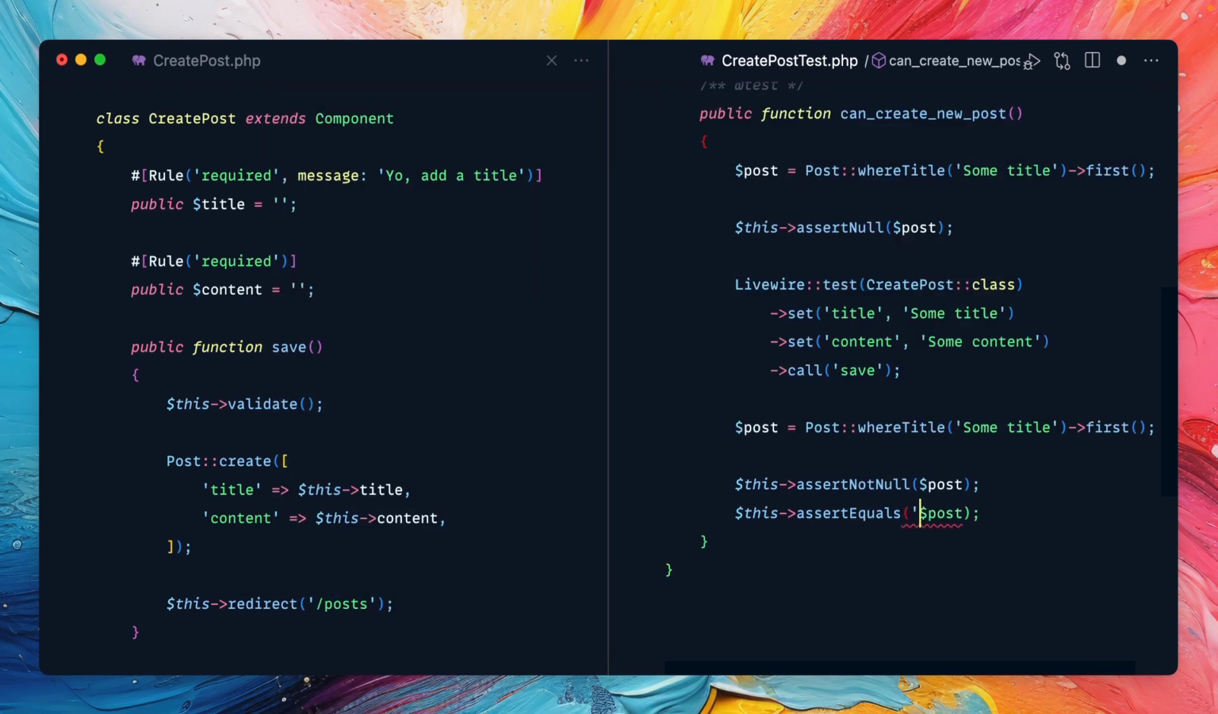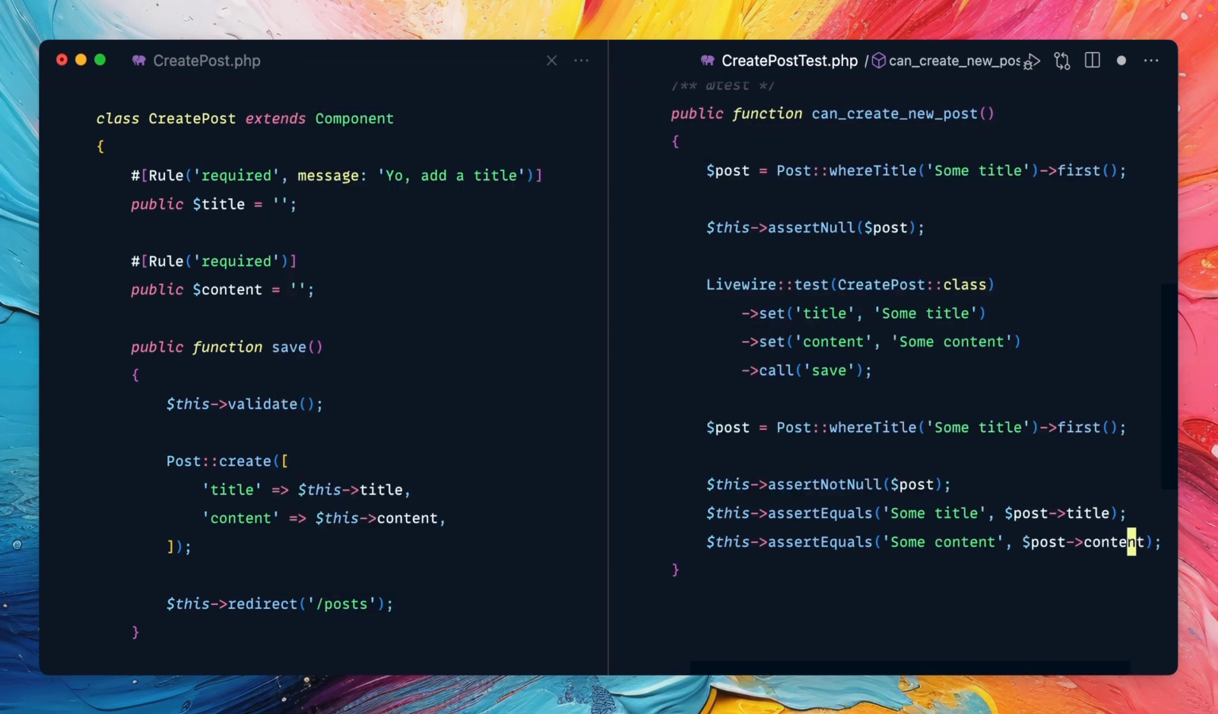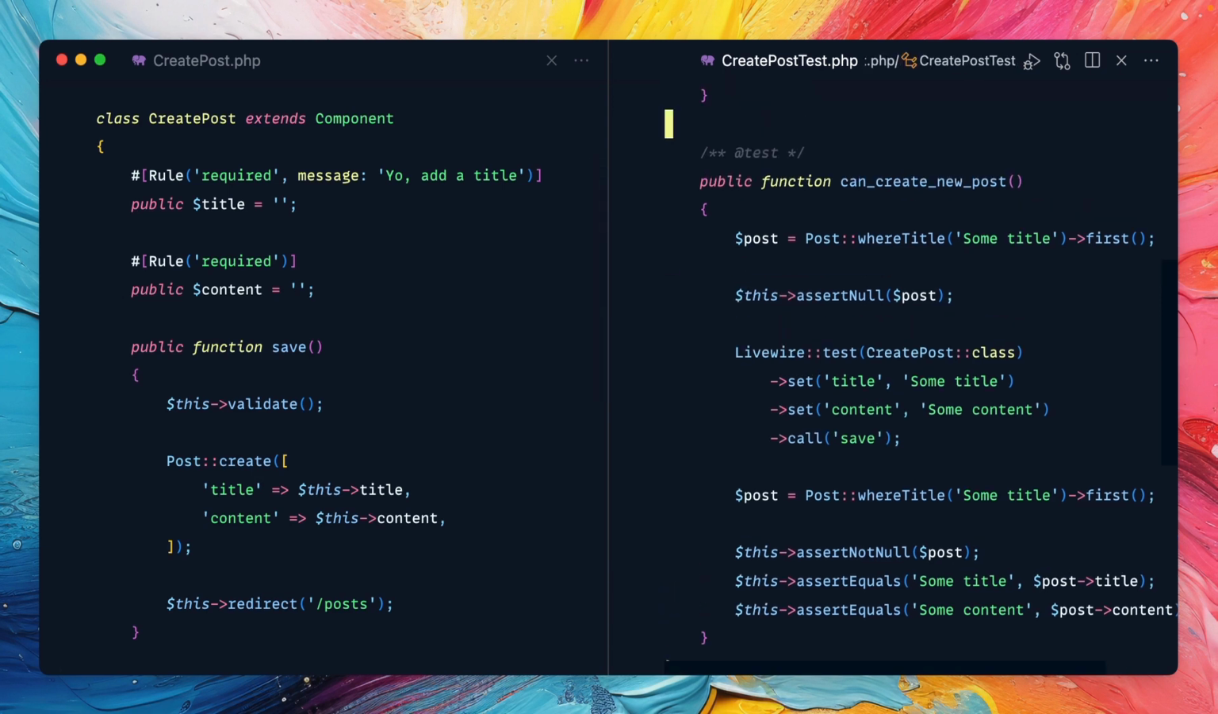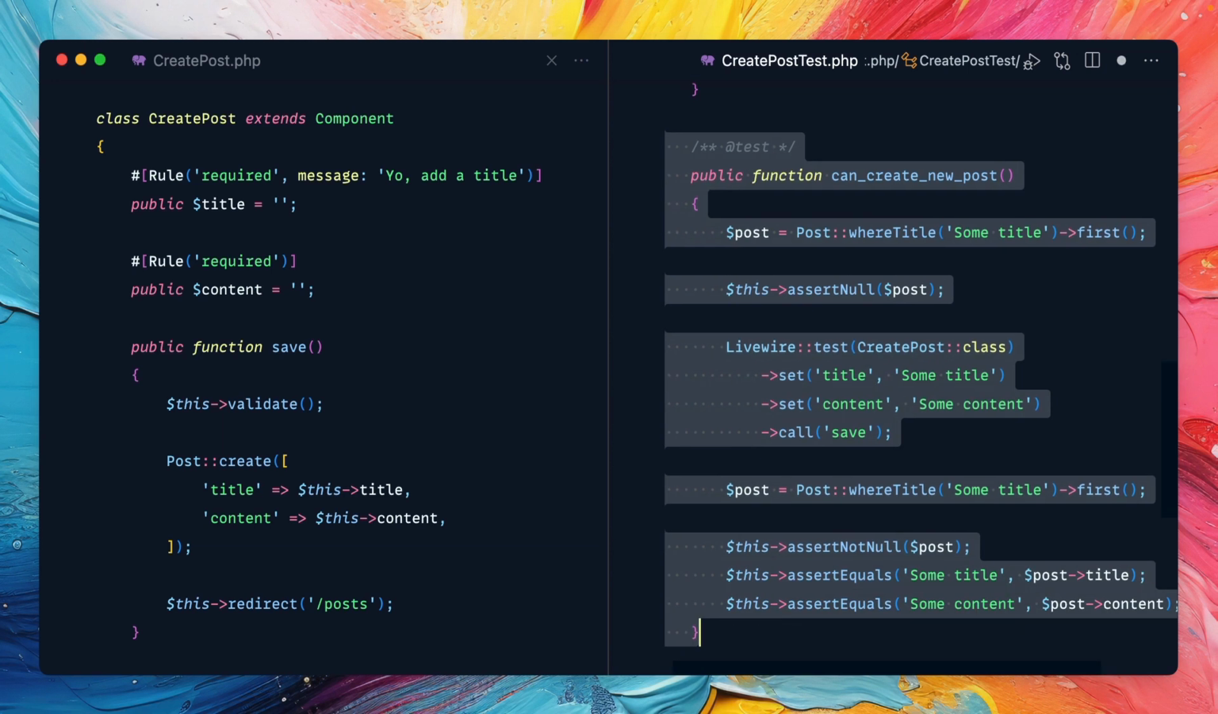So we'll say assert equals, some title, and then get the post title. And then for content, we'll do the same. We'll say some content, get the post content. And if this passes, we know that the whole thing works, that it wasn't in the database. Then we added it to the database with Livewire. We got it back out of the database, and everything looks hunky-dory. Rerun the test, and everything passes. So that's a totally good test. And again, this is the happy path. This is one of the most important tests for a component.